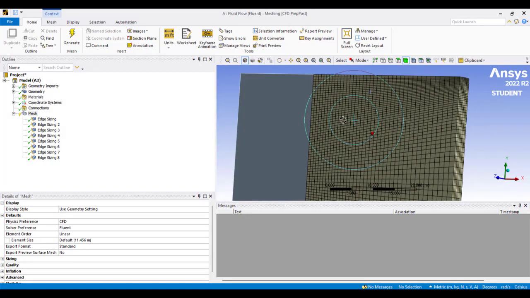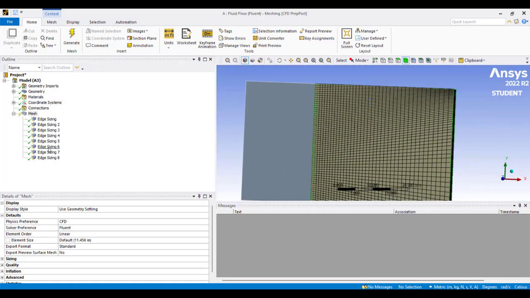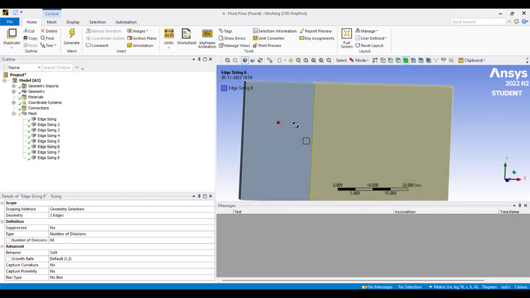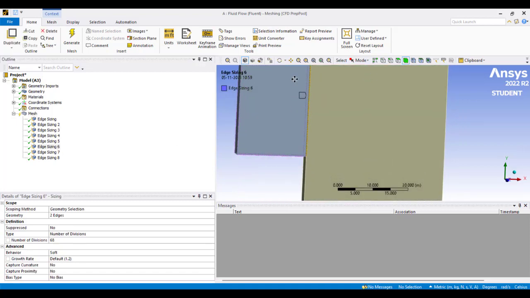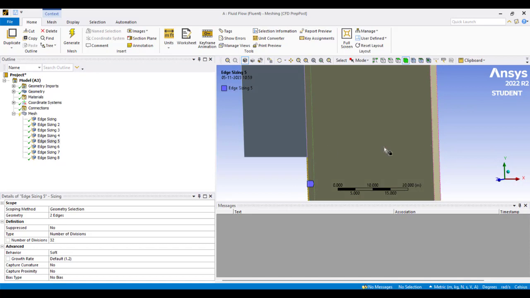There is, we do one thing, we'll create a hard edging. Why we have not created this? Okay, this we have not created the edge sizing. That's the reason.